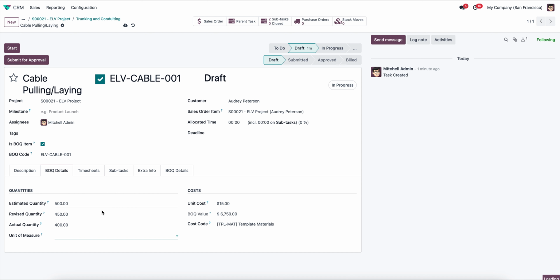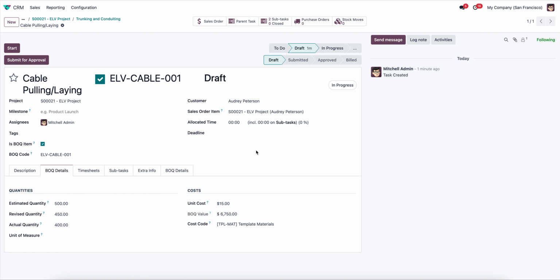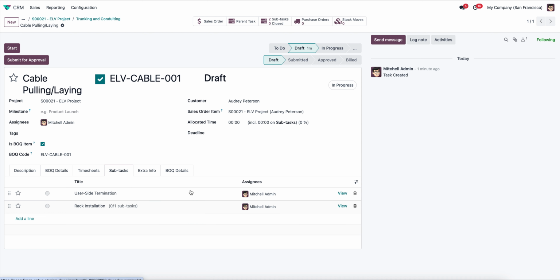This is just the reference point of view for the initial task. But this particular cabling part depends on two subtasks, and these two subtasks are, you can see, user side termination and rack installation, rack side. So all the task specific parts you can easily check over here directly as a dependency.